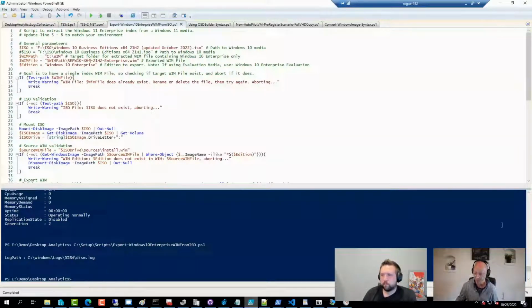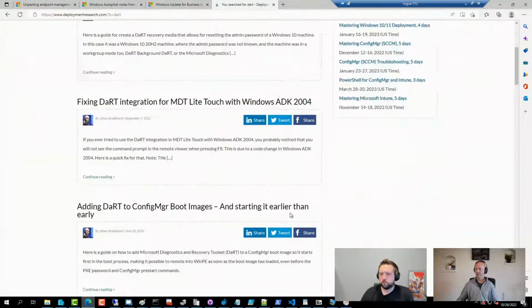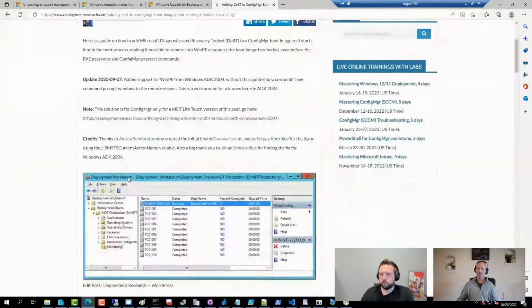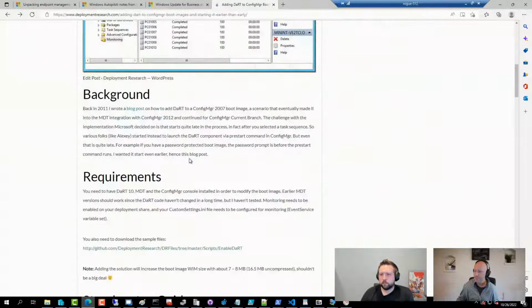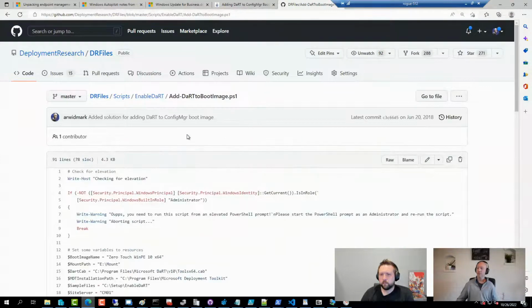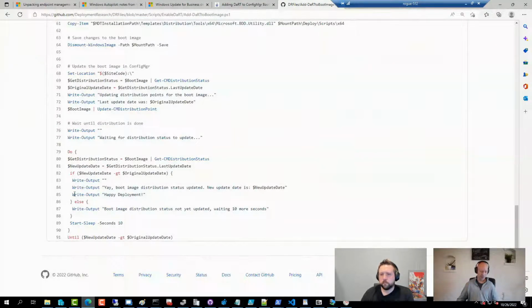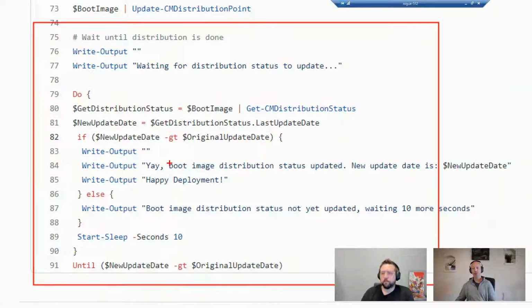If you're looking for some inspiration there, I wrote a blog post a while back, a little PowerShell script on how to add that the right way. And in that script, I added a little logic at the bottom here, where I was just looping and waiting until the distribution of that boot image was done before I continued. So you can definitely automate that full end to end.